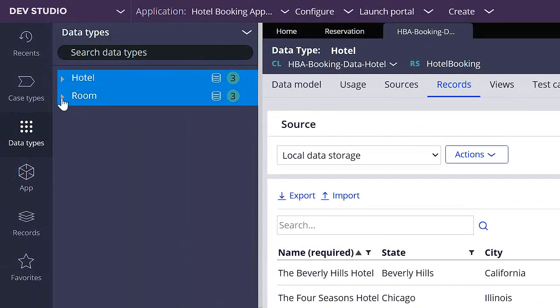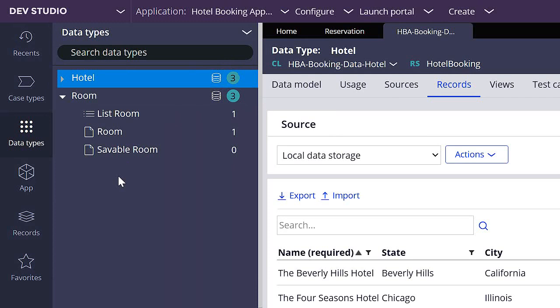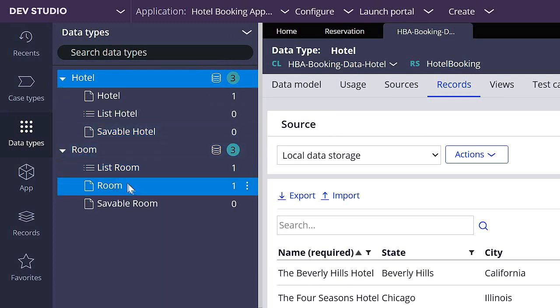If we expand any of our data types, we can actually see the names of the data pages that we have. So we have the three default data pages for each one of these. We have the data page that only retrieves one record. We have a data page that retrieves multiple records, and we have our savable data page.